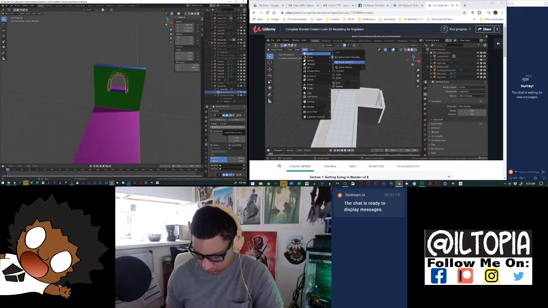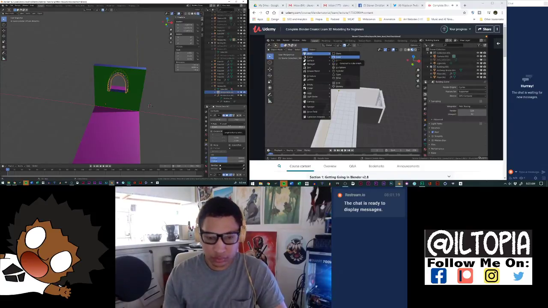Now you may notice something that's a quick favourite on top. So if adding a cube is something you do very often, we can go and add to quick favourites.